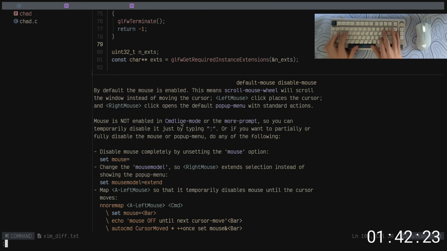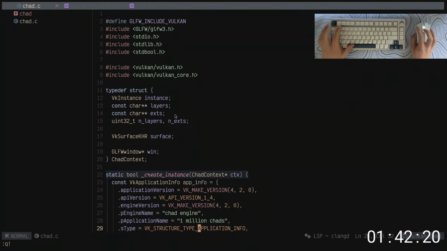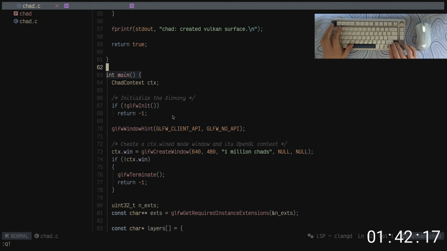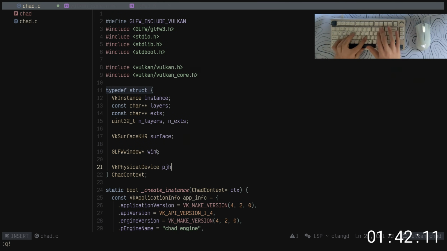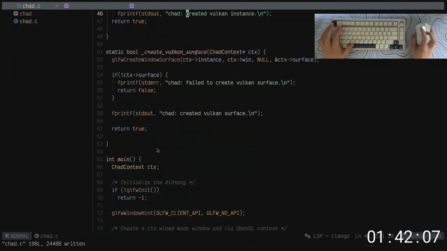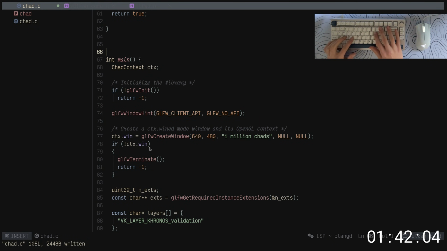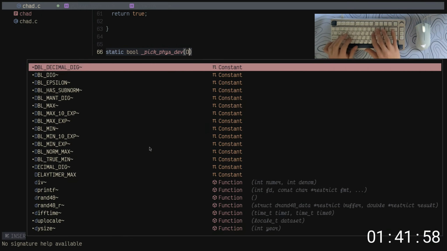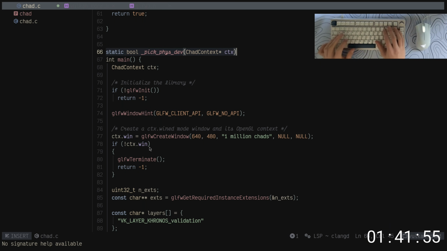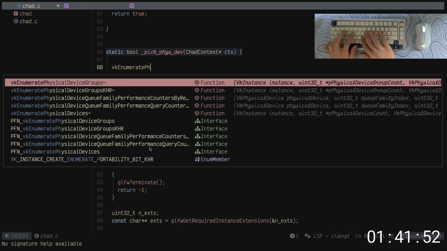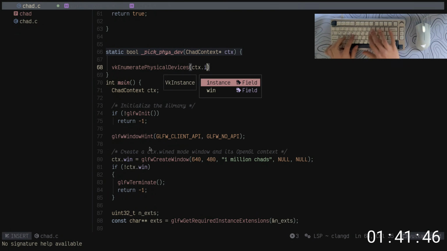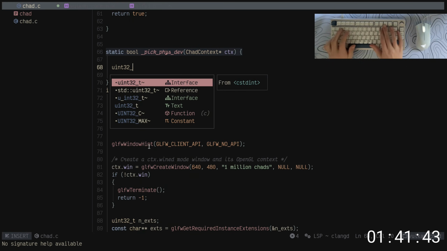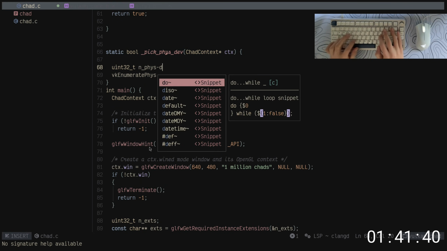Okay, so the first thing we need to write is a function to pick a physical device, which is basically a GPU. So it's a VK physical device. And what we basically want is a static bool pick first device. And it takes in a char context CTX. And we need to enumerate the physical devices. Basically, it returns us all of the physical devices, all the GPUs that Vulkan found. So let's name it n devices.